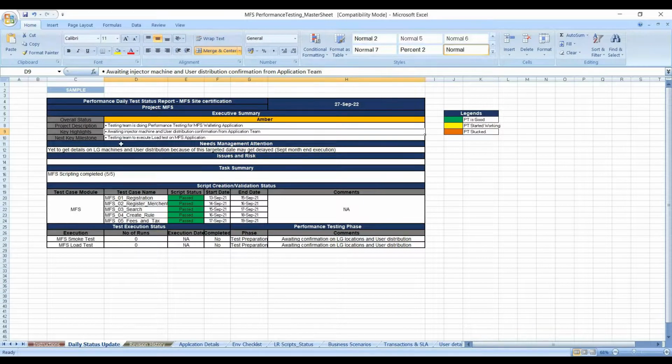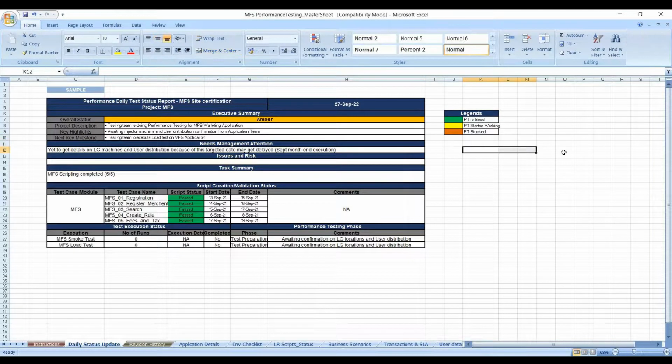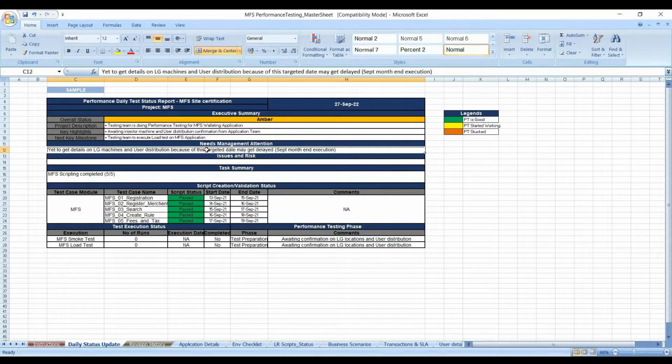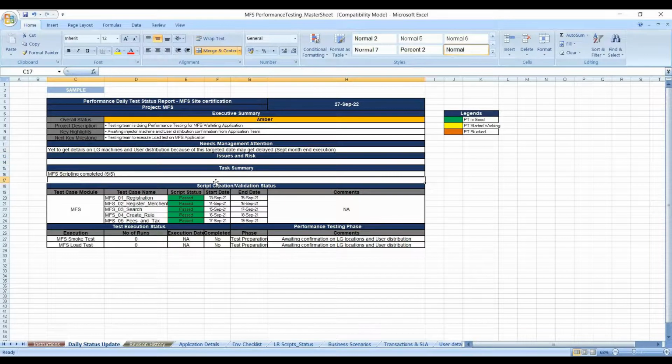Then what are the major milestones? In the performance test plan we are defining the milestones: by this date we will do this, by this date we will do that, and whether we are able to achieve that or not. Then if there is an issue, a blocker which needs higher management attention, we can write it from here. Issue as in risk, meaning due to this there is an issue and a risk involved, so you can highlight that as well. Then a task summary of what you have done this week, or today, or you can drop it every 2 or 3 days also.